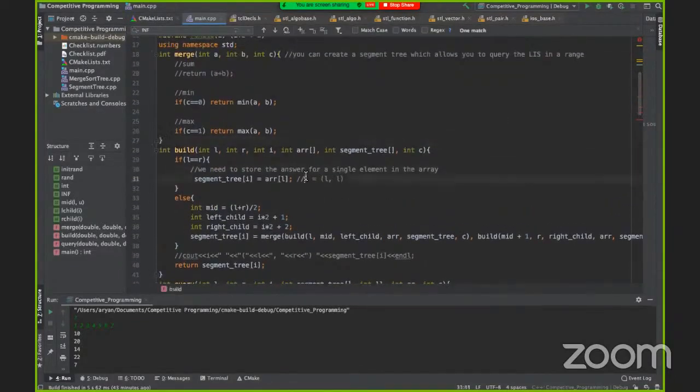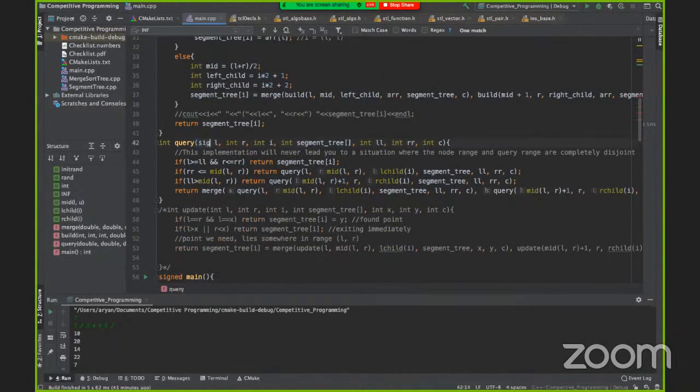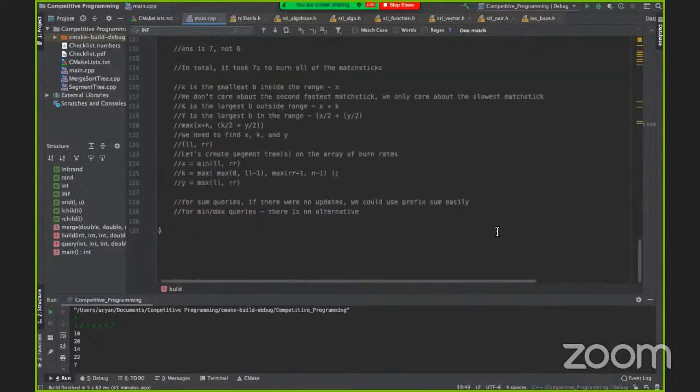Segment tree I is equal to ARRL. What's the issue? Oh God, okay. One second. You can't use floating point types as array subscripts. I think it should be fine. Yeah, it's fine.